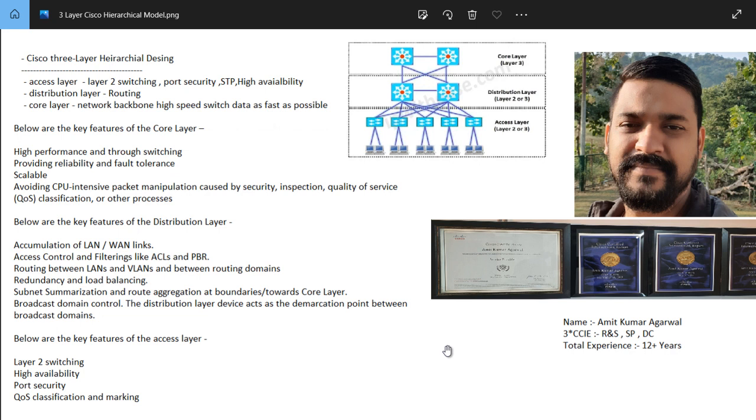So this video is regarding Cisco 3-layer hierarchical design model. This is a very general design suggested by Cisco for the legacy networking environment. In Cisco 3-layer architectural design, we have 3 layers: access layer, distribution layer, and core layer. Under access layer, we have layer 2 switching, port security, STP, high availability features configured. Under distribution layer, we configure the routing part, and the core layer is basically for backbone. It's a high speed data processing link, you can say.